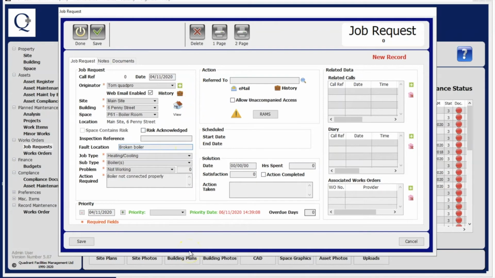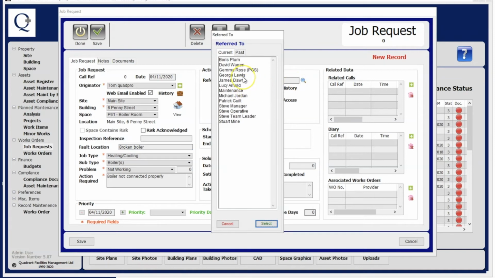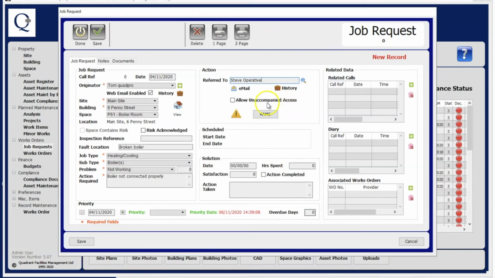So now we can decide which operative we will assign this job request to. Using the referred to drop-down menu, we can select an operative. So for this time, we're going to refer it to Steve Operative. And if you wish for them to be allowed into the space unaccompanied, you can tick this box here. So they're only going into the boiler room, so that's fine. But if not, if it's a more sensitive space, you should leave this box blank to make sure they are accompanied when they go there.